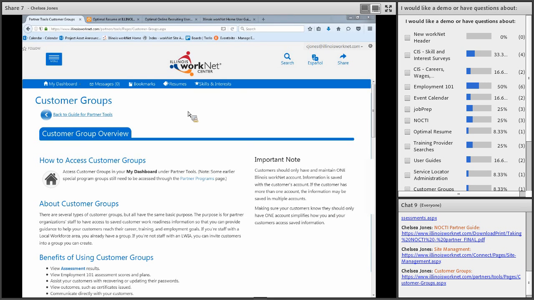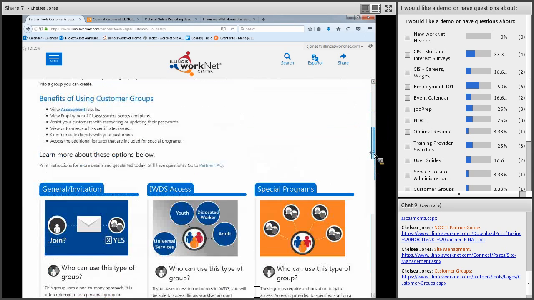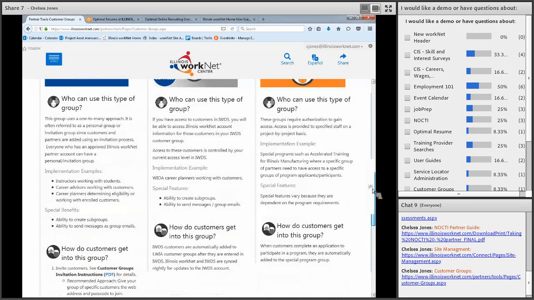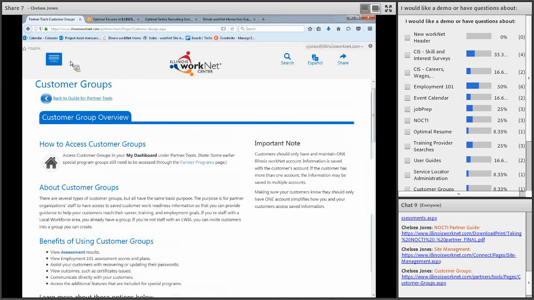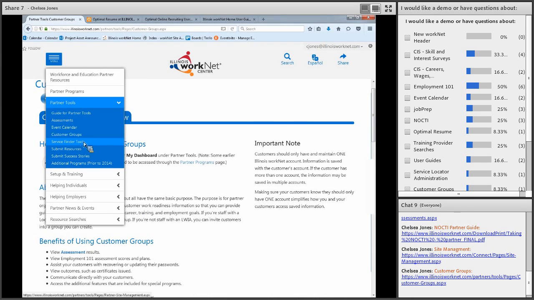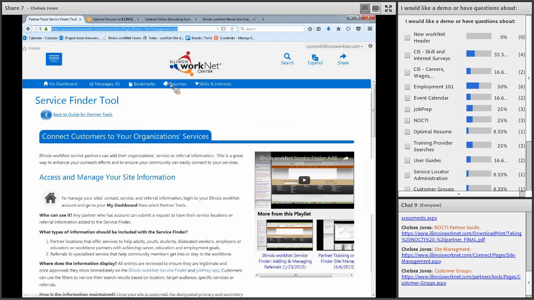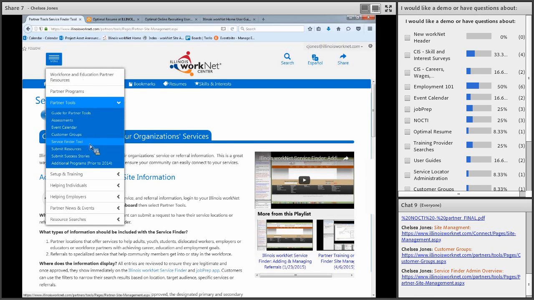You can come here, it tells you how to access it, what are the benefits, and then the invitation process if you need to add people to your group. There's also a page for the Service Finder, what I was just referencing. We have a page specific to that, and I'll put that in here. And then we also have just a couple other items like the submitting resources or success stories, and then some programs that are older than 2014 if you need any information about that.